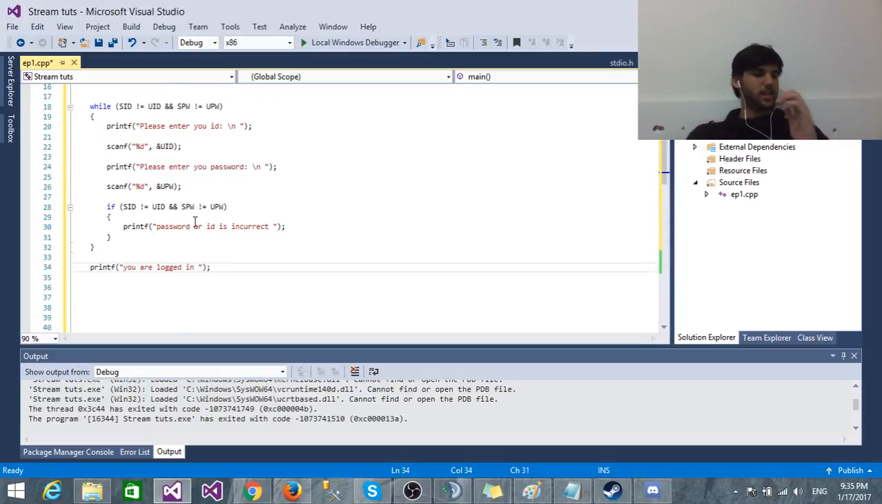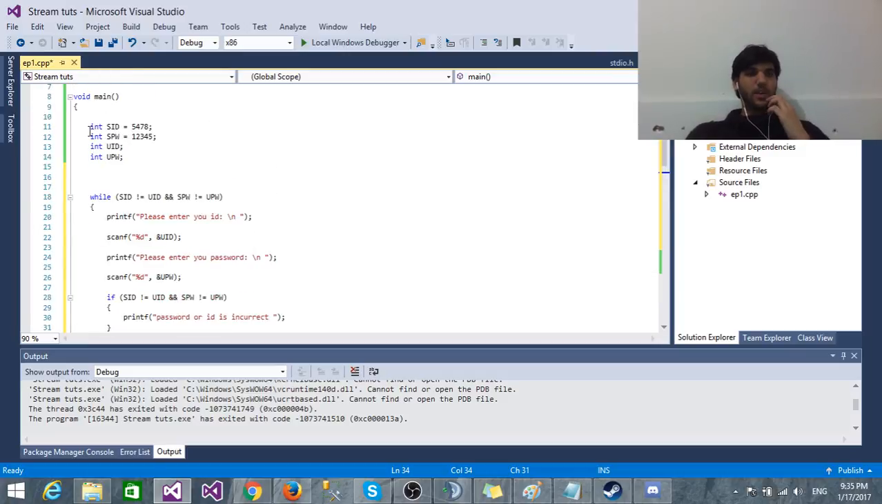Now I'm going to explain it bit by bit. We created an integer, which is stored ID, and it's equal to 5478. We created an integer, which is SPW, which is equal to 12345. We declared, not initialized, UID, which is the user input ID, and we declared the UPW.